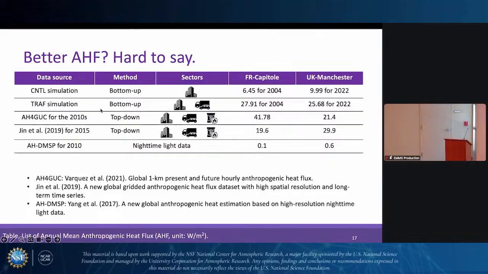That's because anthropogenic heat flux is difficult to calculate, and the established data set, like the 1 kilometer data set AH4GUC, it has three sectors, and the values are 40 at the France site and 12 at the UK site. But if we only account for the building heat related AHF, it's likely to underestimate the AHF. So incorporating the traffic one might have closer AHF to existing data sets.